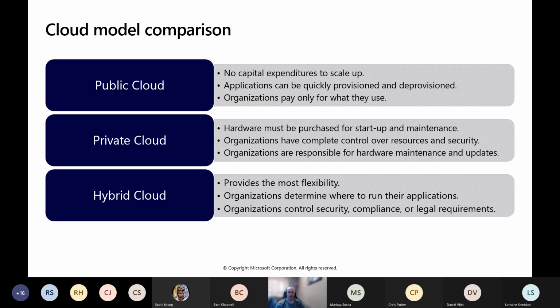So in the public, there's no capital expenditure to scale up. In other words, we don't have to buy the hardware. That's really what it is. And we're not just talking about hardware there. You need rooms, you possibly need cooling, you need all the hardware for the security, all of those things. Applications can be quickly provisioned and deprovisioned, so you've got greater flexibility.